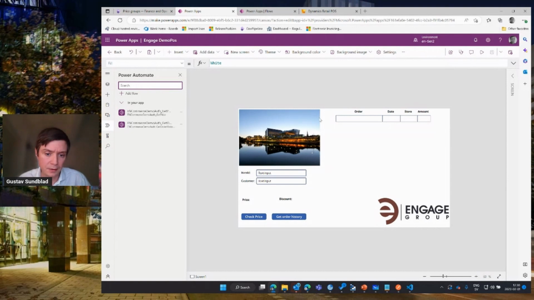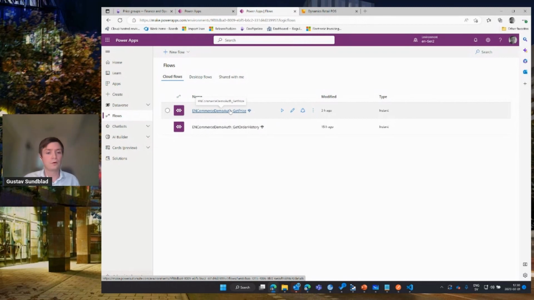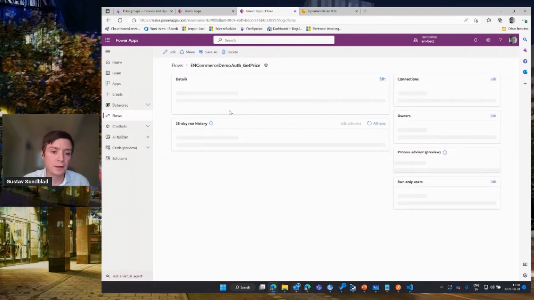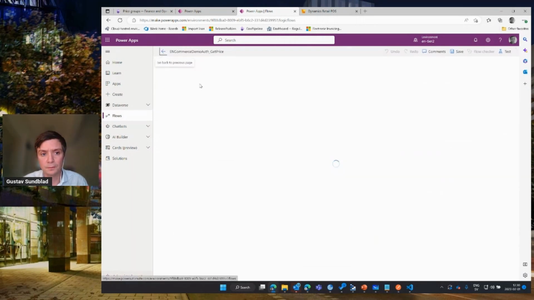So what I built here is a quick little price checking tool, as well as an order history tool, which uses these APIs here in Postman. And I built two Power Automates, or flows. One is called get price, the other is get order history. And this is not something that takes long to build if you know how to do it. It's pretty well documented in different communities and forums, and you can build this very, very quickly to try out your scenario. But just a quick walkthrough of the different steps.